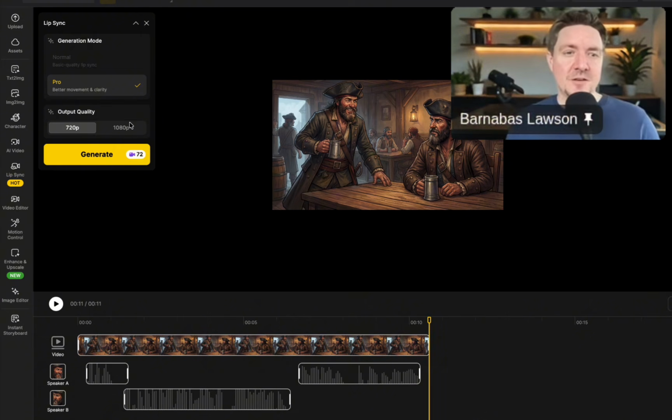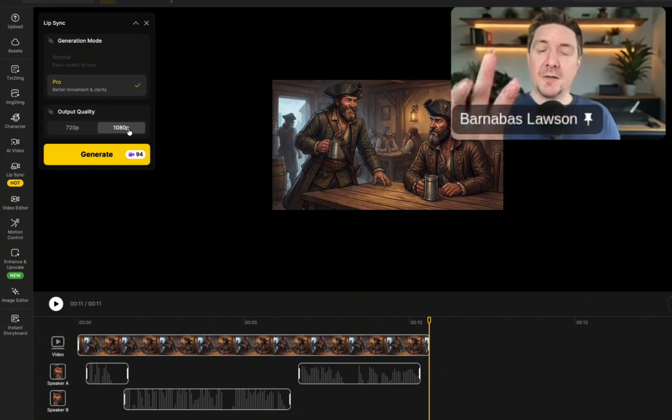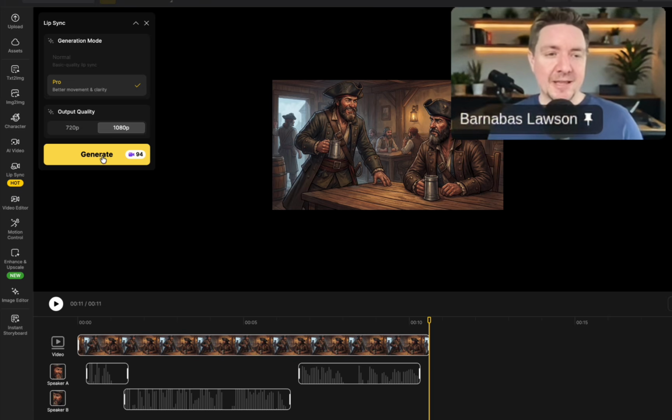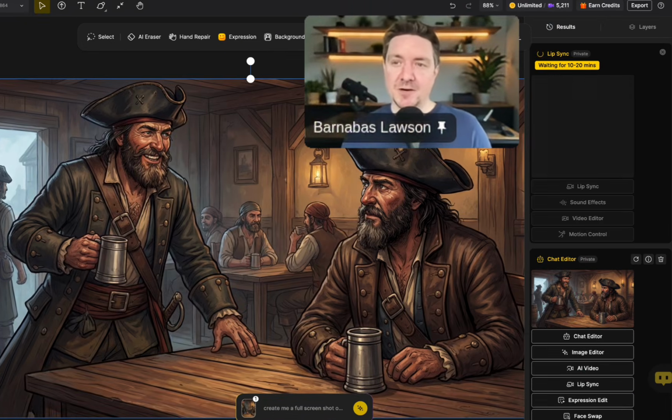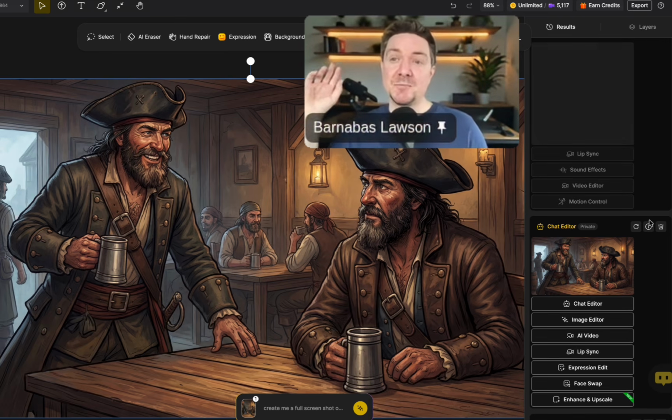So once you've done your dialogue for the people within your image or your video, you can then click generate. And then that will go up into the taskbar here up on the right hand side, where it will generate that lip synced video, which you'll see playing now.